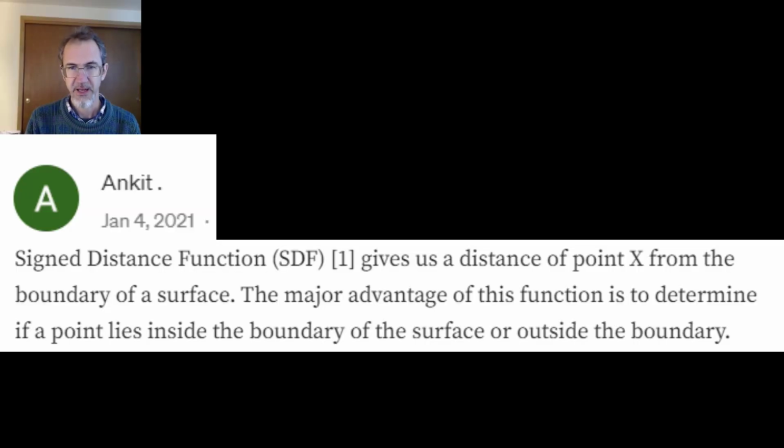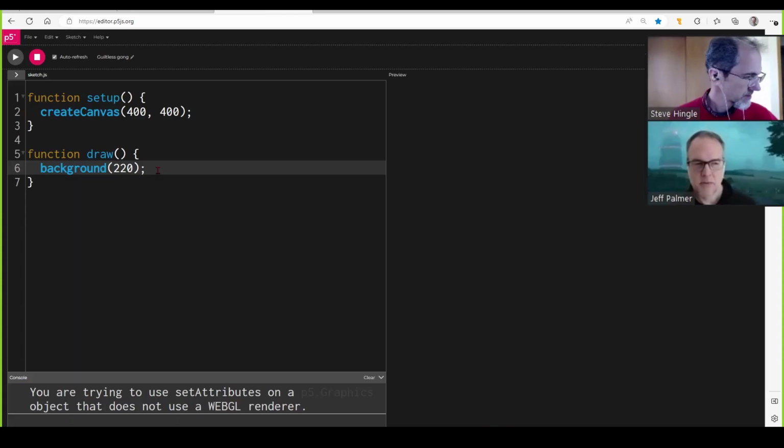According to this article by Ankit, a signed distance function or signed distance field gives us the distance of point x from the boundary of a surface. The major advantage of this function is to determine if a point lies inside the boundary of the surface or outside the boundary. A very similar thing is to just compute maybe distance from the center.